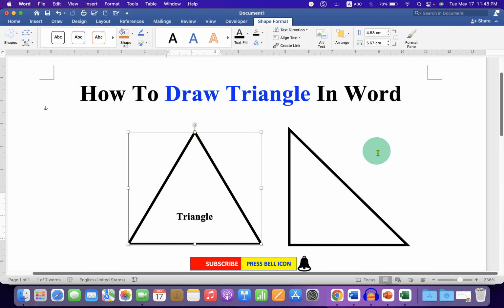Now check out this video that will show you how to draw angles in a triangle.